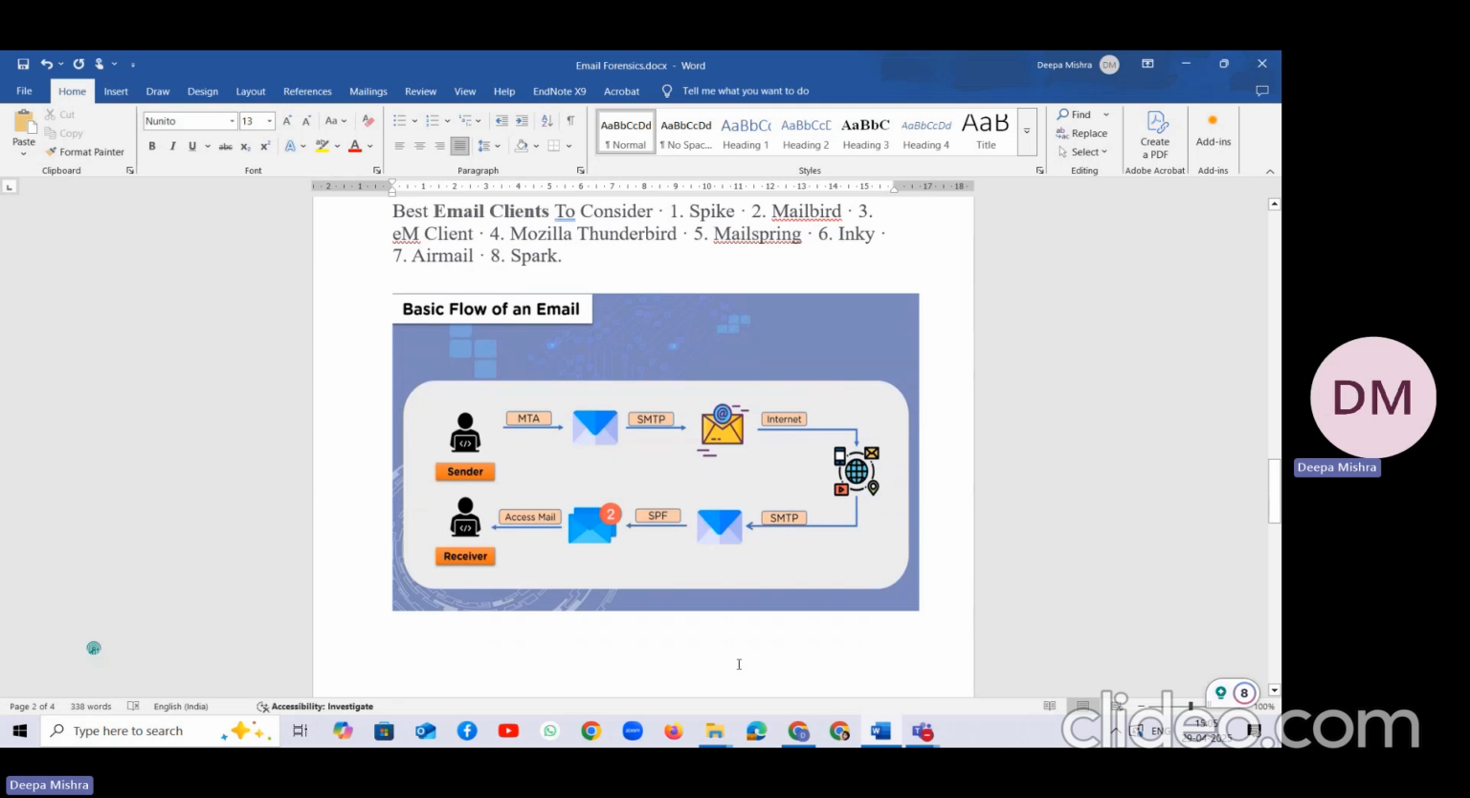Moving forward, we need to look at the basic flow of an email in order to understand the various components which are present in this transit. There's a sender who uses an MTA, that is a message transfer agent, to send the emails across the network.